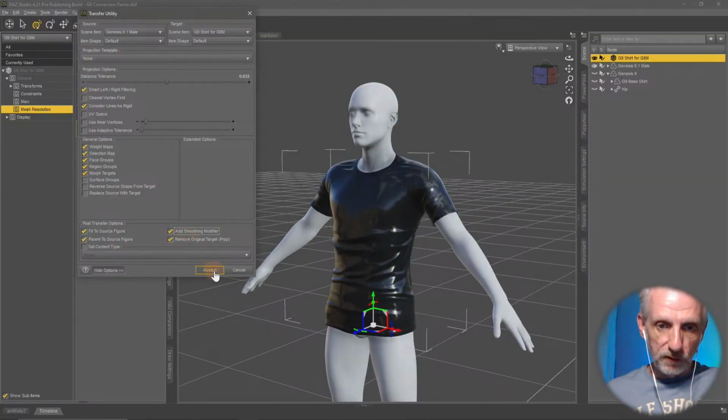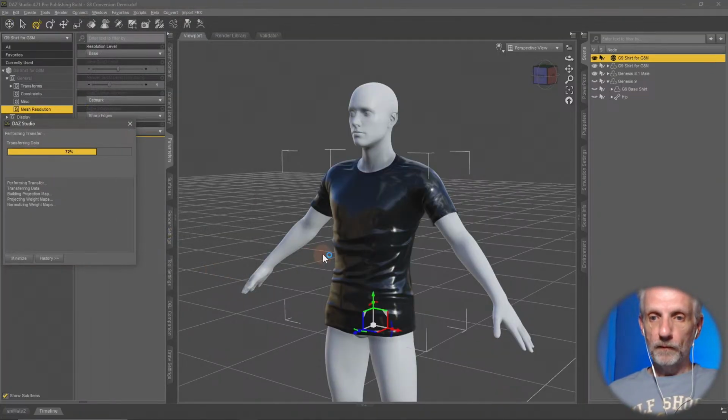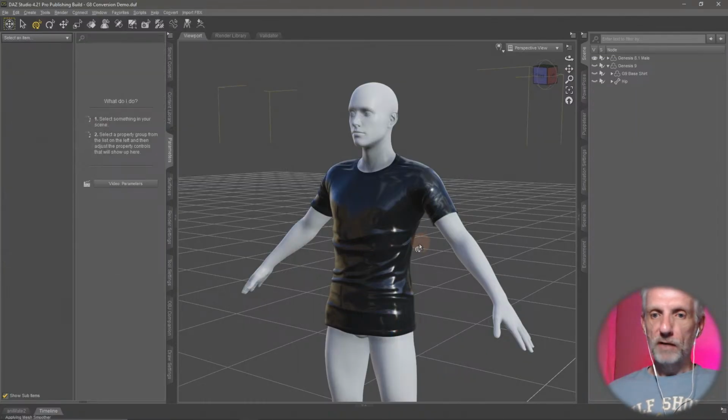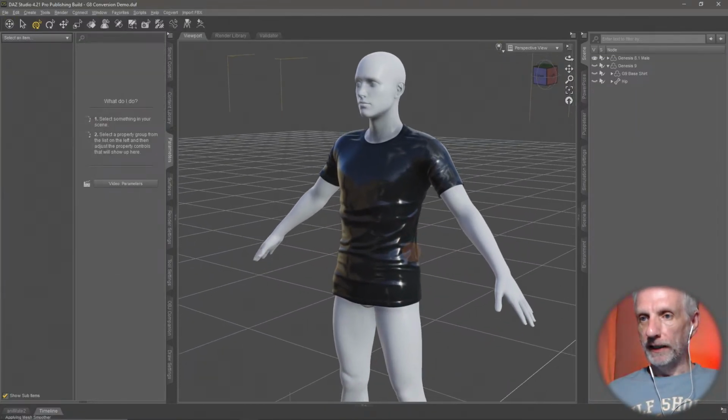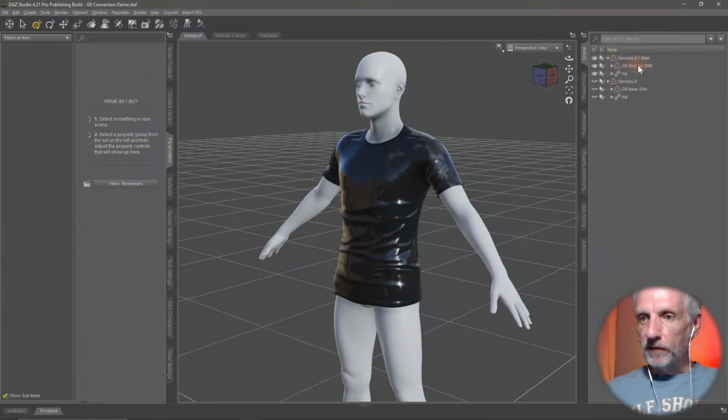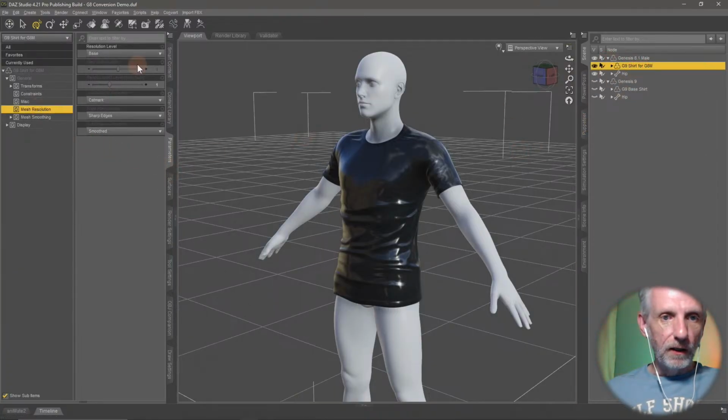I'm going to add smoothing modifier, hit accept. And now we have a rigged shirt. All right. So if I select that and look at parameters, it still says just base resolution.